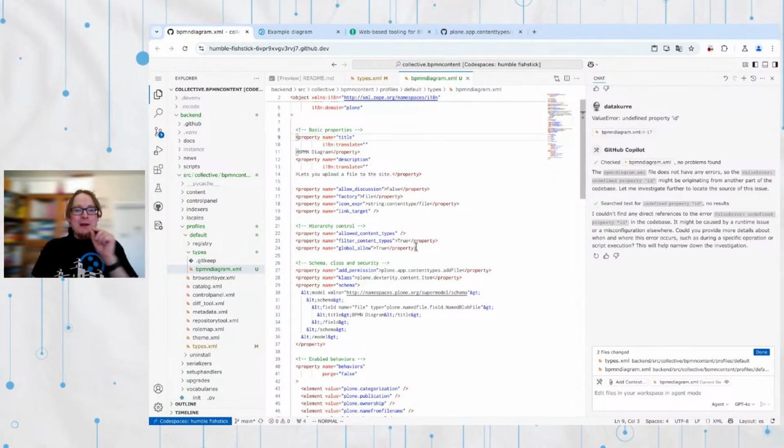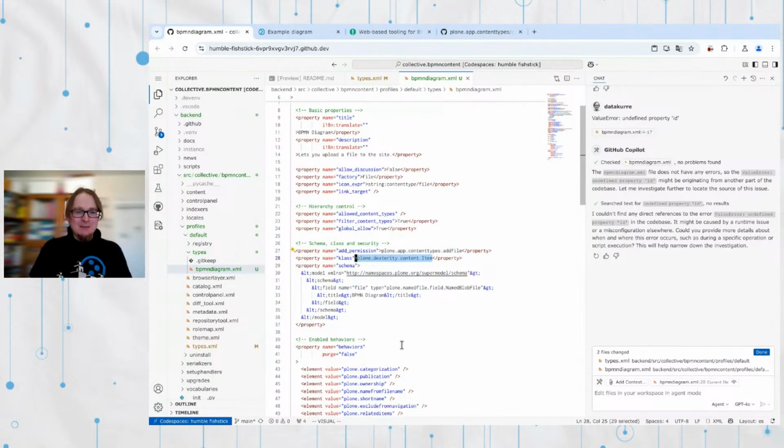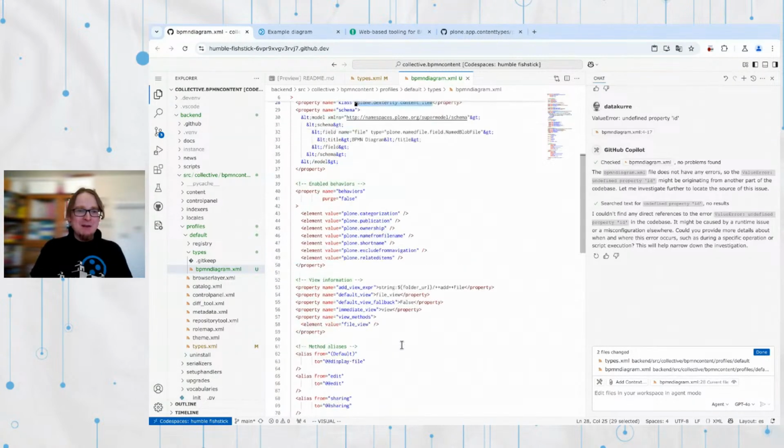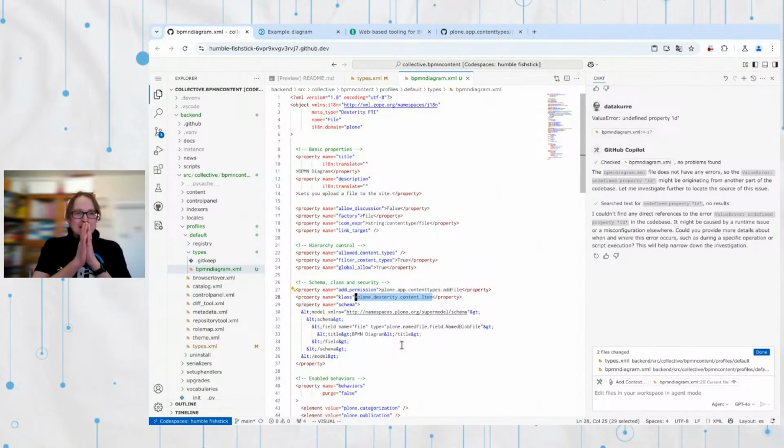But instead of using the file content type as such, we made it use the default Dexterity base class, and we added the file type as dynamic schema, so that we don't need to have a Python class for the content type. Less files, less things to maintain, maybe.